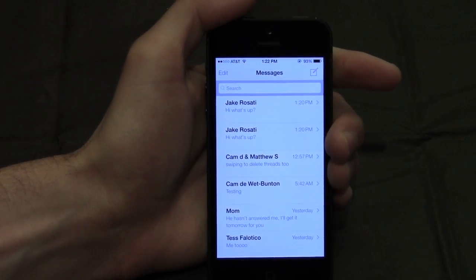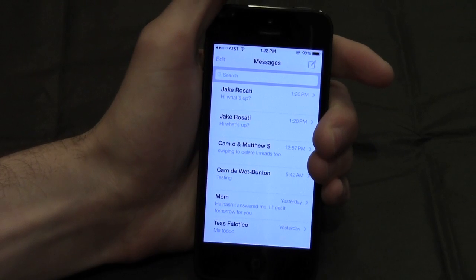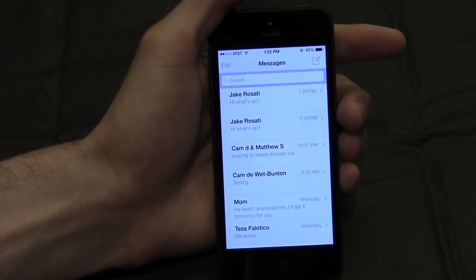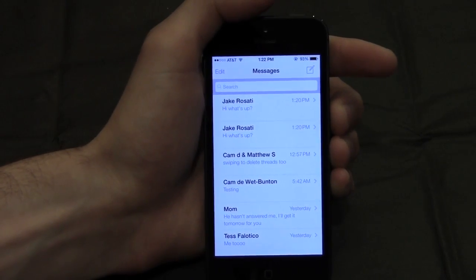in iOS 6, where it would have been Cam's full name, you can see that it's actually shortened to Cam D and Matthew S. We just take the first letter of the last name to try to make it more organized. I was hoping for a bit more organization with group messages, but you know, at least this is something.